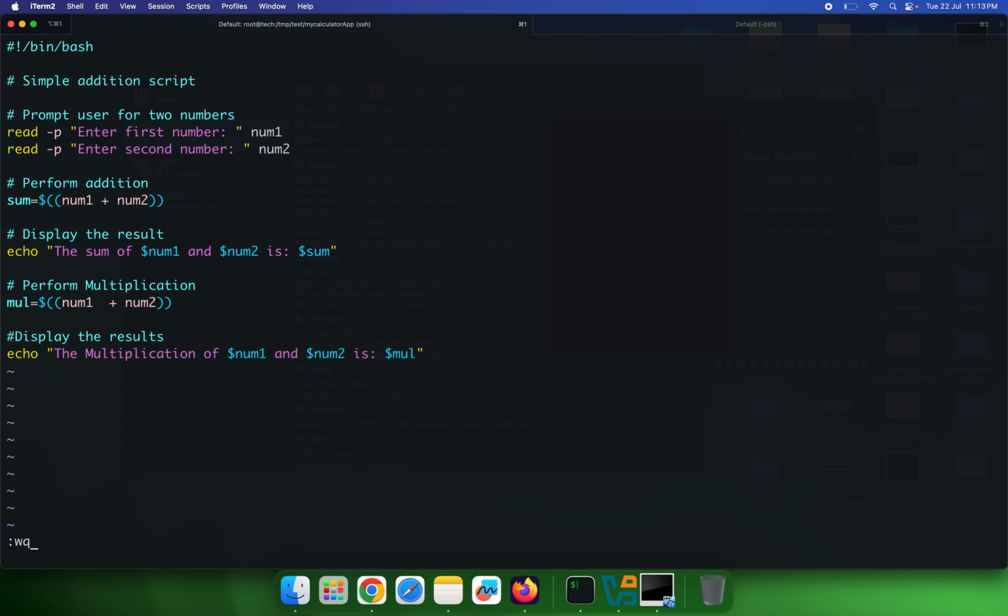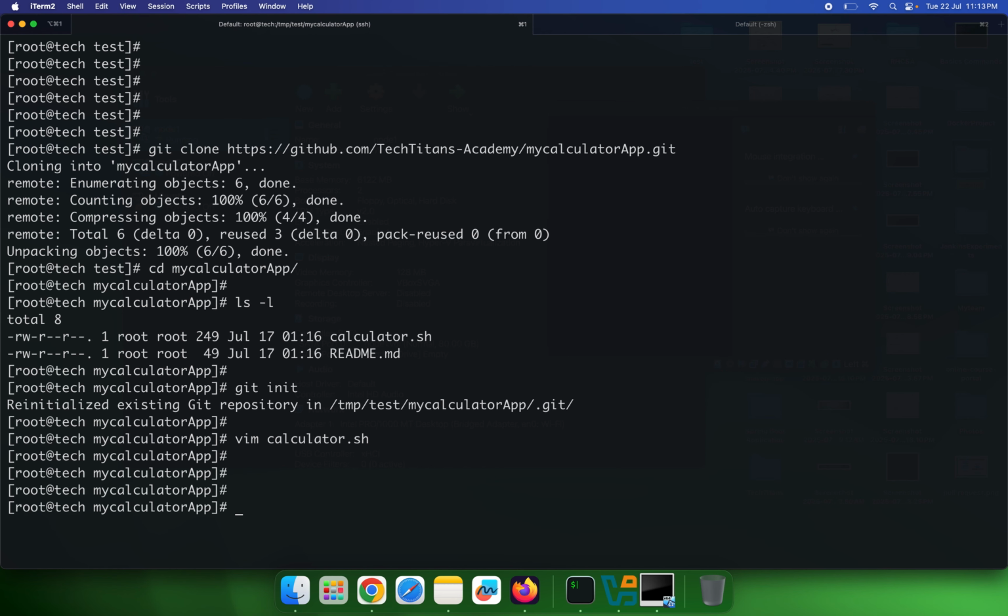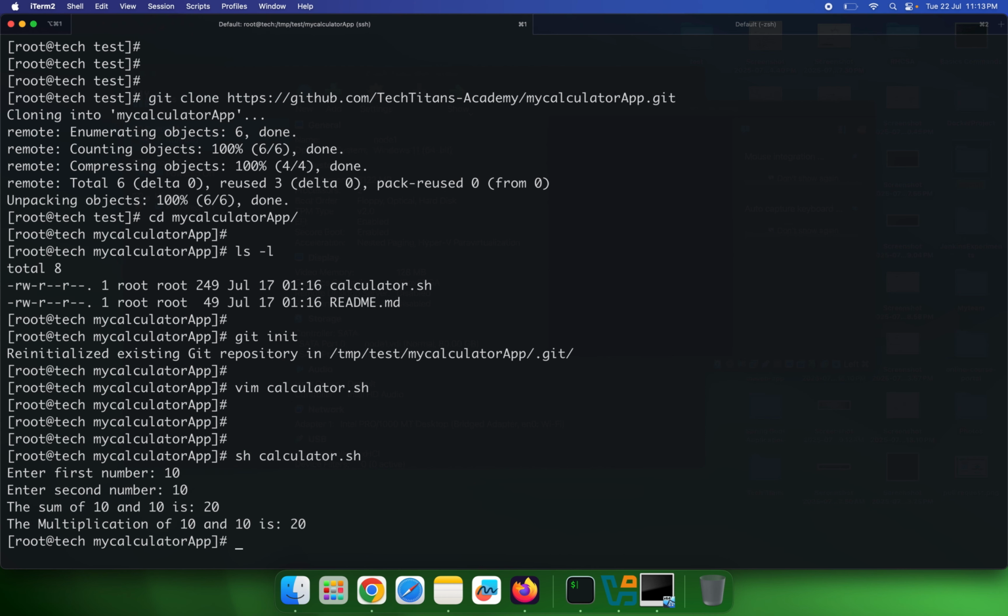Okay, I'm gonna just save it. I'm gonna run this script. How do we run? We run with the sh command, sh calculator. First number is 10, second number is 10. So the sum of 10 plus 10 is 20. The multiplication of 10 into 10.